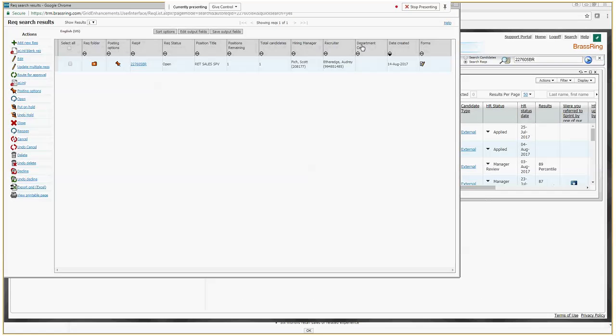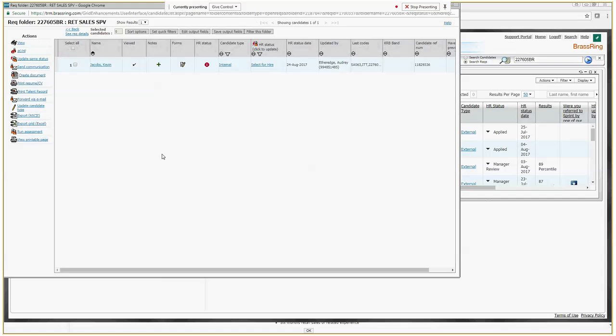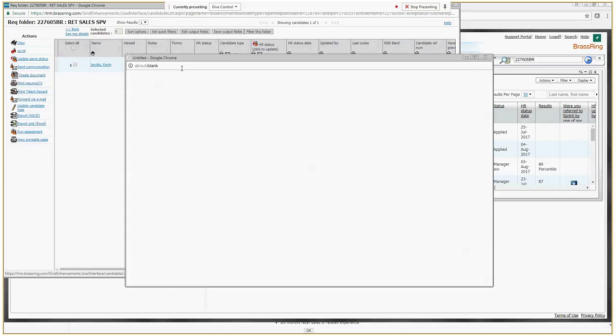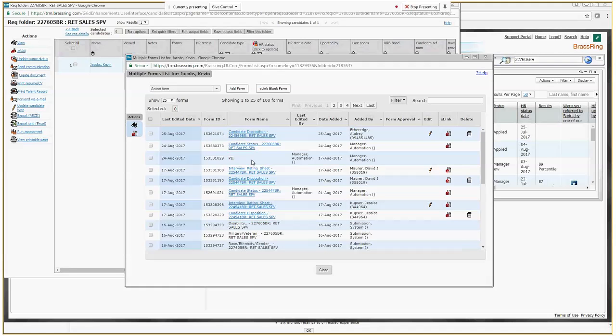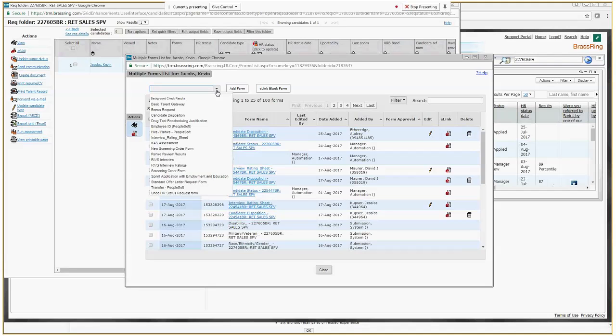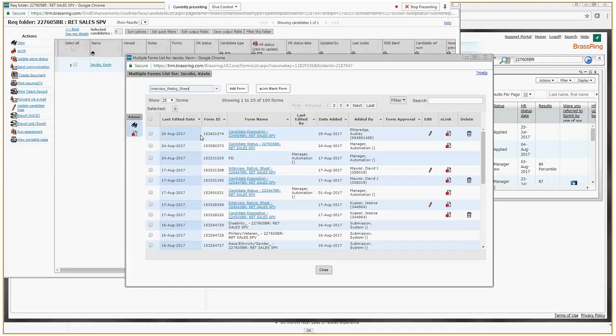Yeah, exit that. Okay, so pull down your rec folder, click on the briefcase, and then click on forms. Okay. And then pull from your drop down where it has select form, pull that drop down menu down. And then you're going to select interview rating sheet, and you're going to click link blank form.